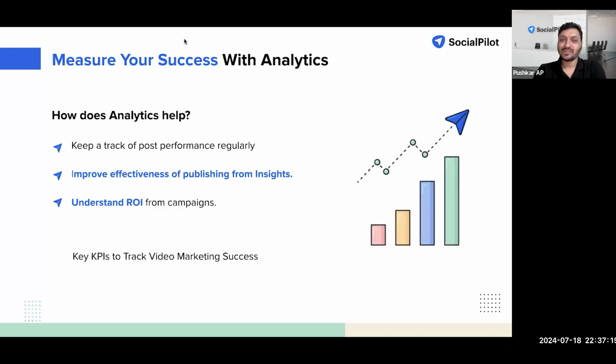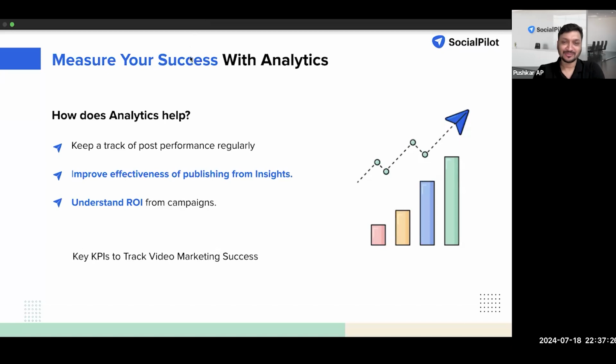Ultimately, all these metrics are really going to help us measure the ROI of our video marketing efforts. Rahul will be taking us through some of the key KPIs to measure the success of your video campaigns. Over to you, Rahul.